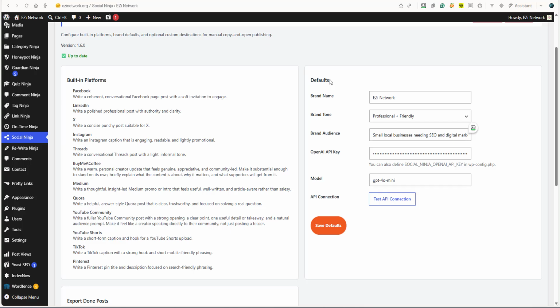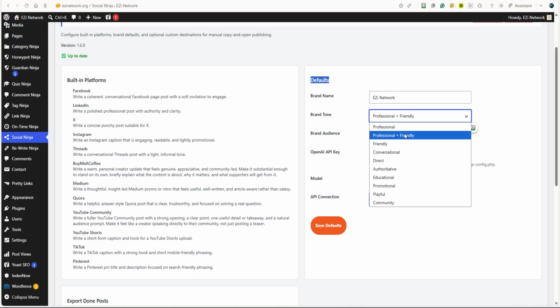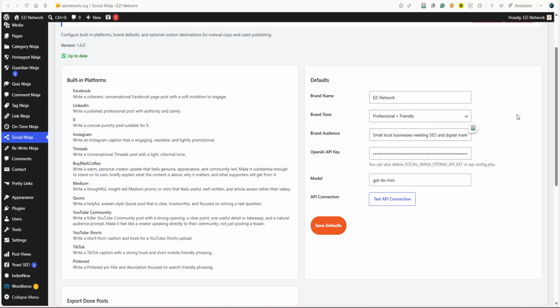Then what you really need to do when you first come in is fill out your defaults. This is the brand name, Easy Network, because this is the site. We use a brand tone. You can select from different brand tones. Ours is professional and friendly.